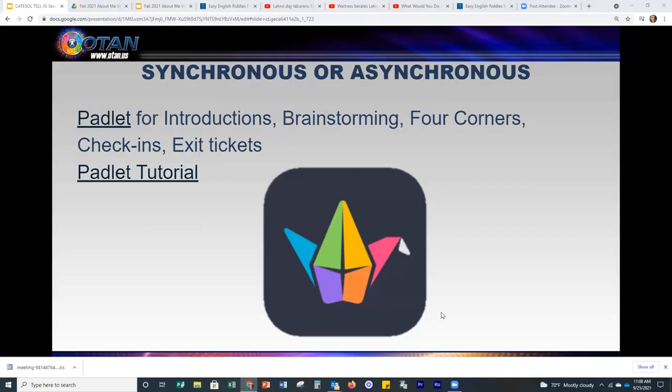So getting into some activities, Padlet. Type yes or no if you already use Padlet. I imagine many people do. Type yes or no, do you already use Padlet?